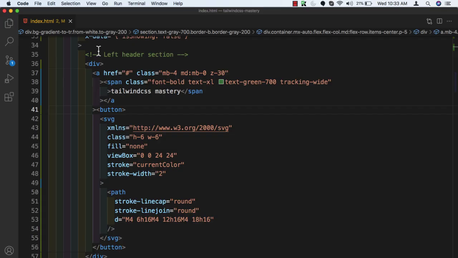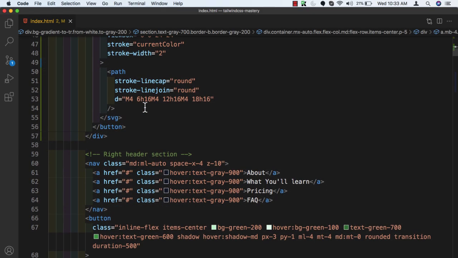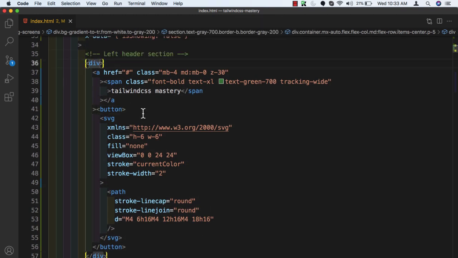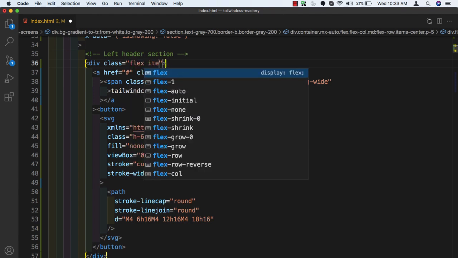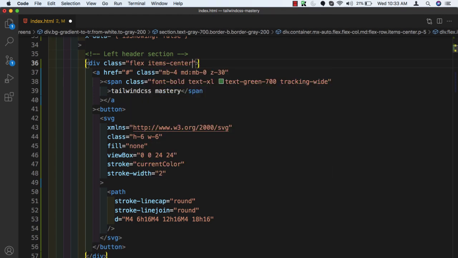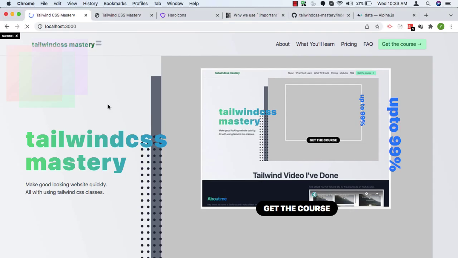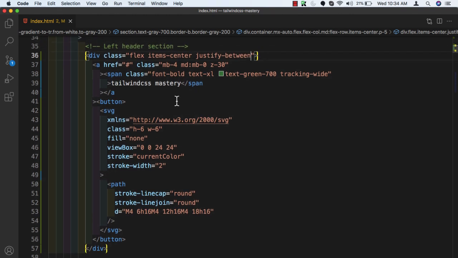We'll fix this. But before that, let's add some class here. Tailwind CSS classes. So class that is going to be flex. Then we have items center. Then we have justify between. Save this, go back. Okay, fine. Nothing happens. What else do we need?